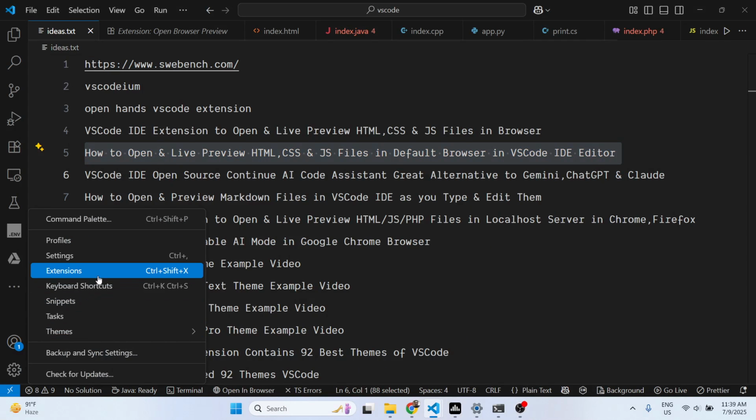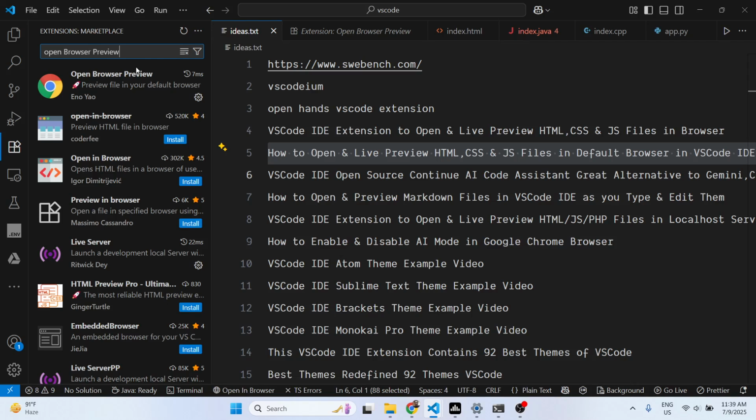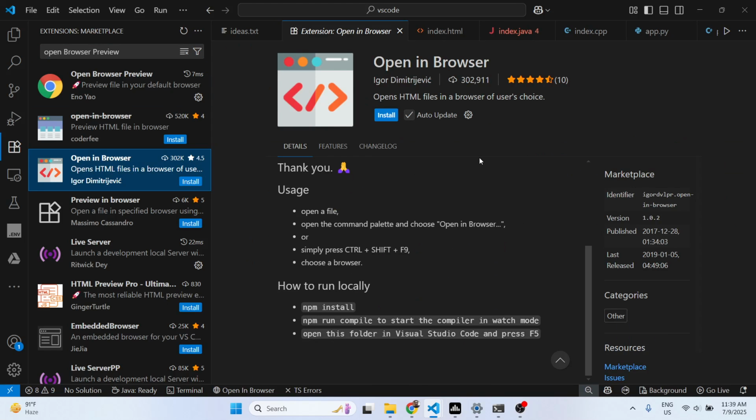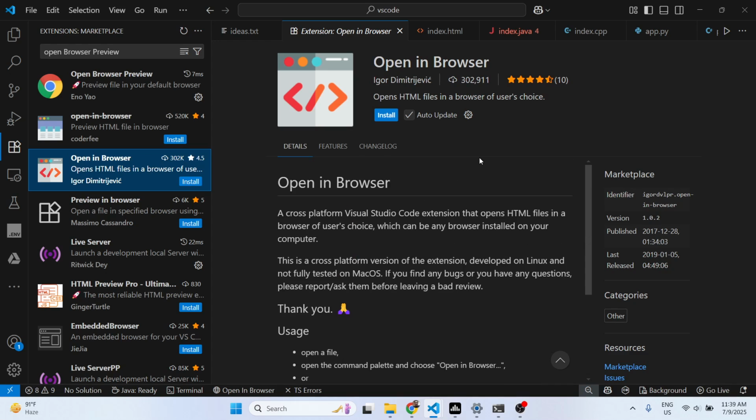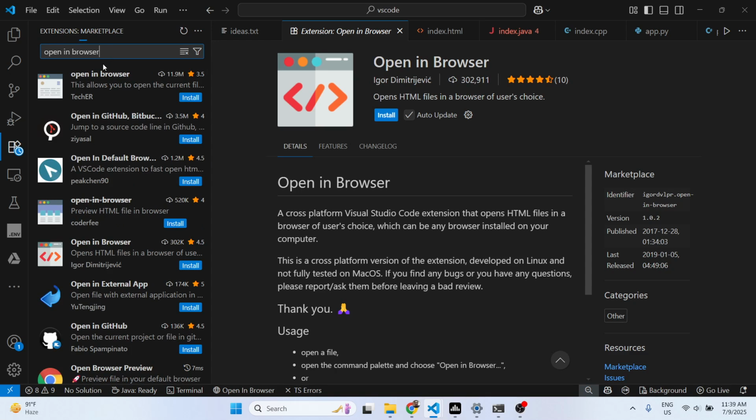So in this video I'll show you a VS Code extension which allows you to open your HTML file, CSS file and JavaScript file directly in the browser. So this is the extension that I'm talking about. If you see, it's got almost 302 installs, 1000 installs. So if you just write open in browser in the extensions tab, this extension will come right here.